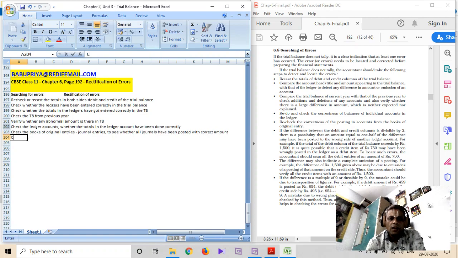Check whether any transpose error is there. What is a transpose error? It is quite normal when we enter the amount in the books, in the journal entries or in the ledger. It is quite common, like 459 can be entered as 549. When we enter, it can be entered as 549, right? 943 can be entered as 934.